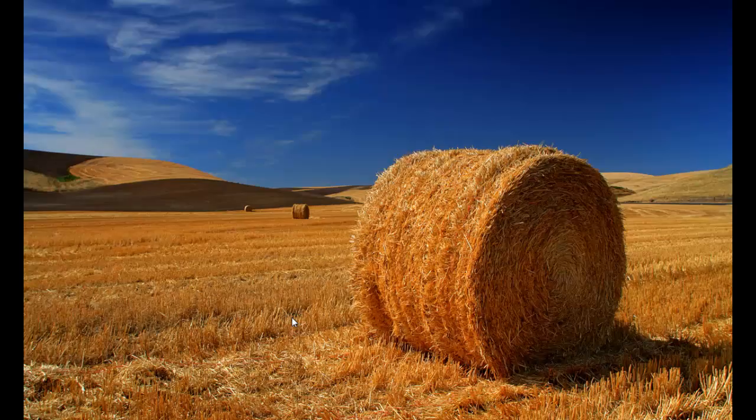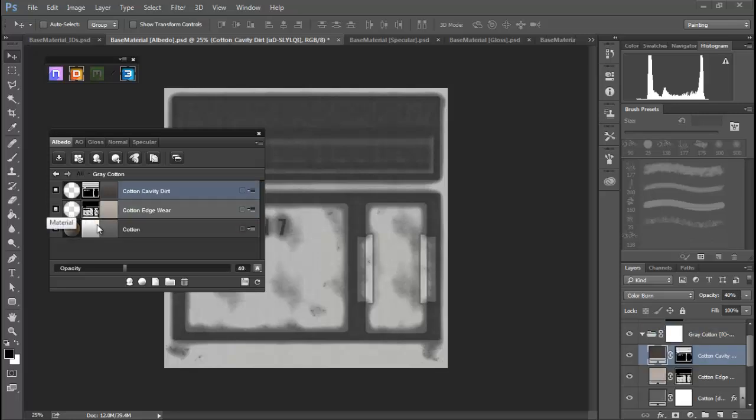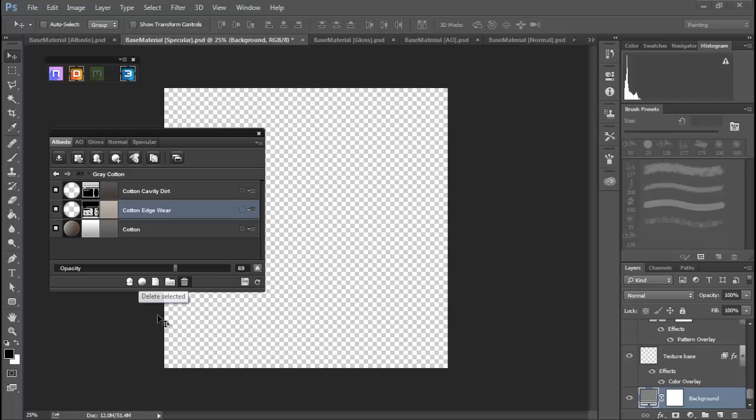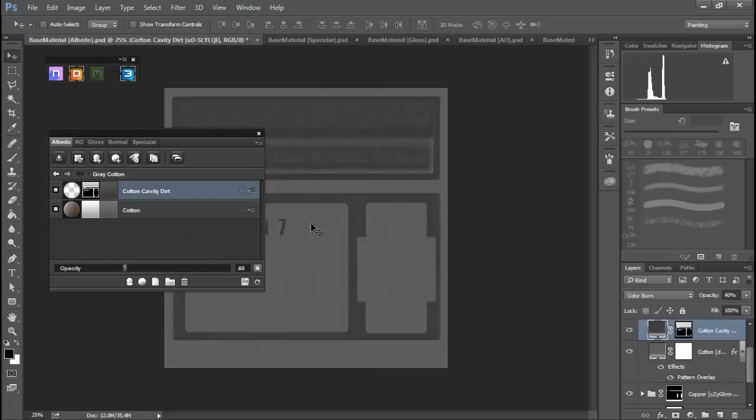So again, we'll let that load. All right, and our gray cotton has come through, and as you can see, we do still have a lot of wear built into this, so let's go ahead and open this up. And this cotton edge wear is the majority of this that I don't want, because I want this to be a pretty clean texture, so I'm just going to go ahead and delete this. Cavity dirt's fine. It'll give us a little bit of darkening in the print here.